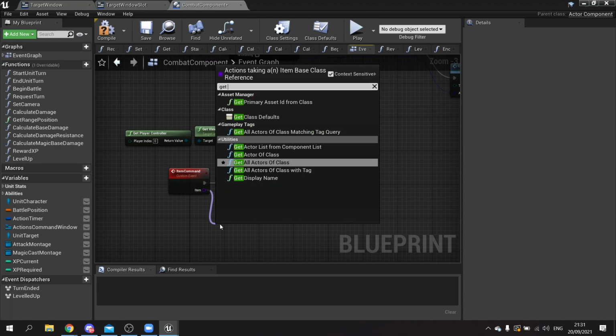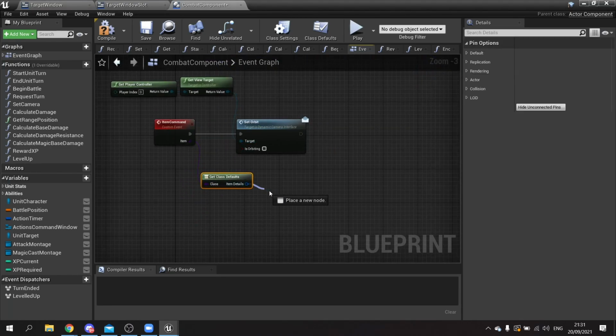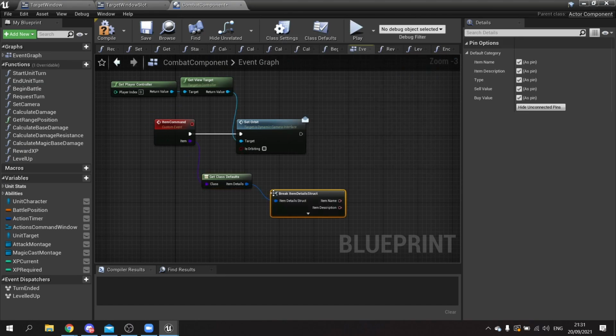So then we're going to take the item class and determine what type it is. So we're going to get the class defaults. And I'm going to break open the detail struct. I just want to see the type pin. So I'm going to hide them all and just show the type pin.